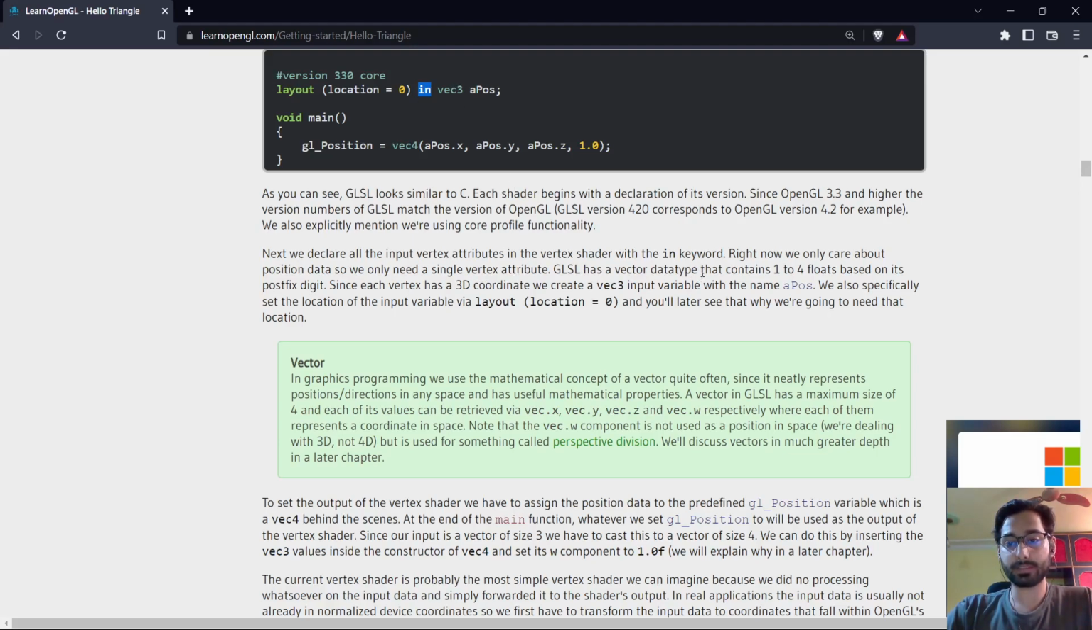GLSL has a vector data type that contains 1 to 4 floats based on its postfix digit. Since each vertex has a 3D coordinate, we create a vec3. Input variable with the name aPos. We also specifically set the location of the input variable via layout. Location equals 0, and you'll later see why we're going to need that location.